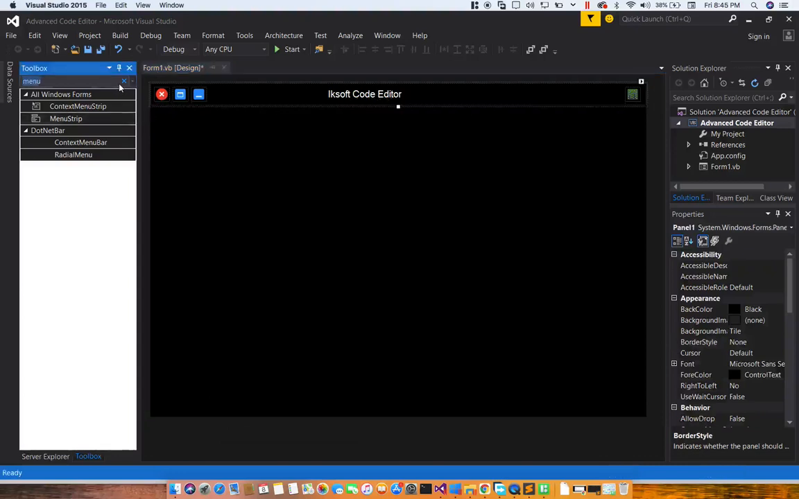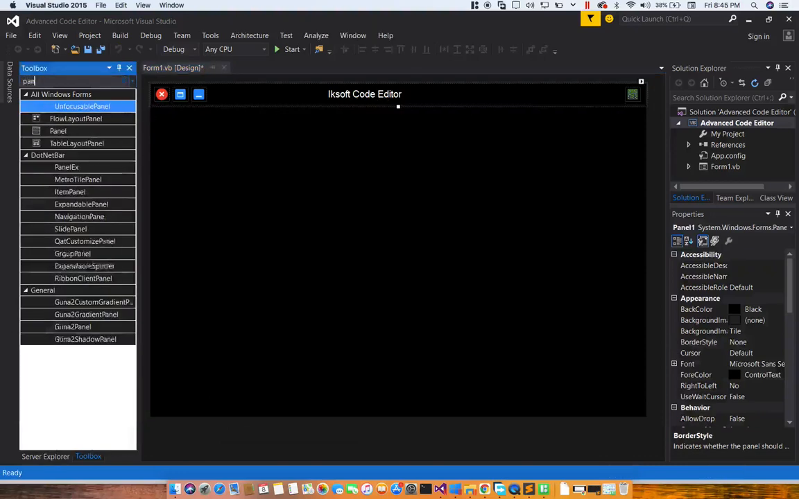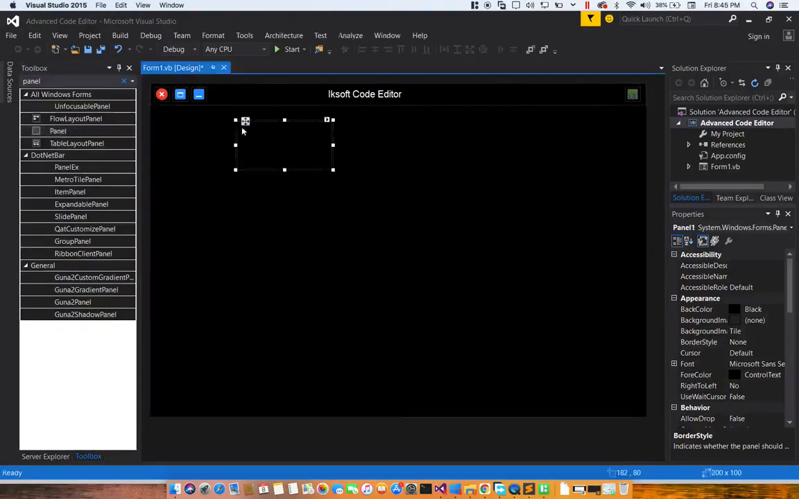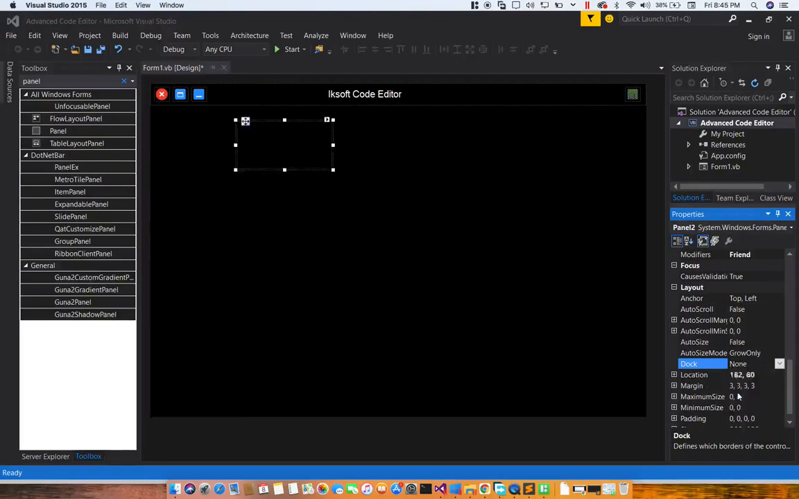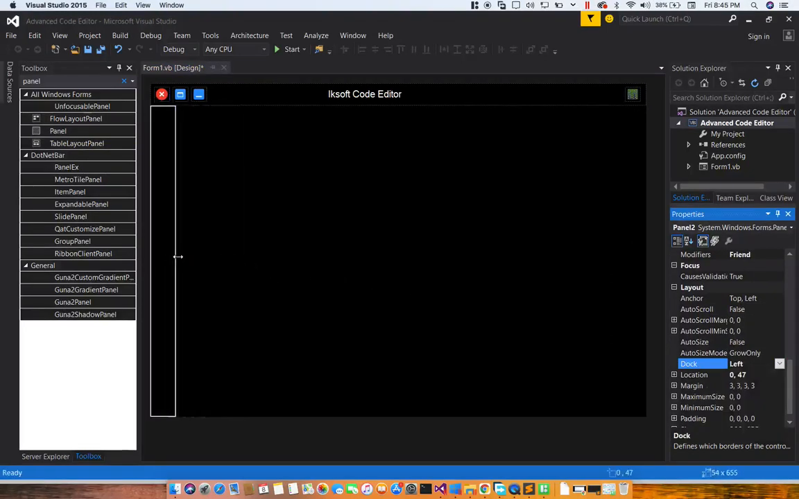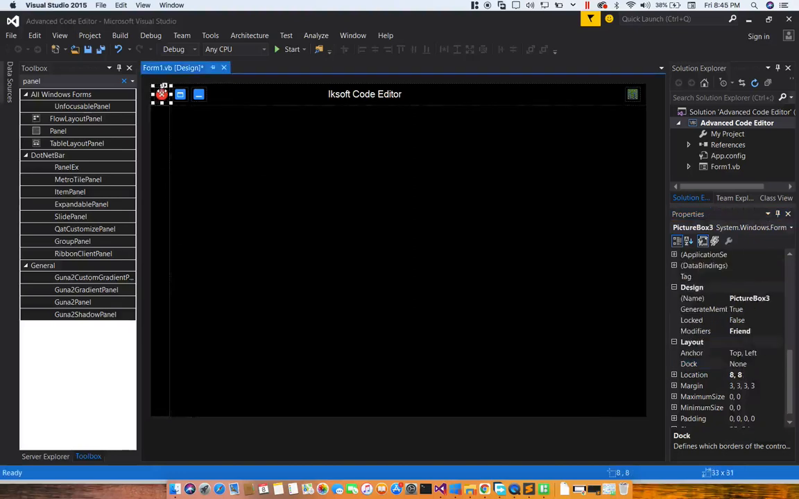So let's add another panel. With this panel I'll just dock it to the right side of my screen, and that is going to be my editing buttons or anything like that. So I'll just have to copy and paste these buttons.